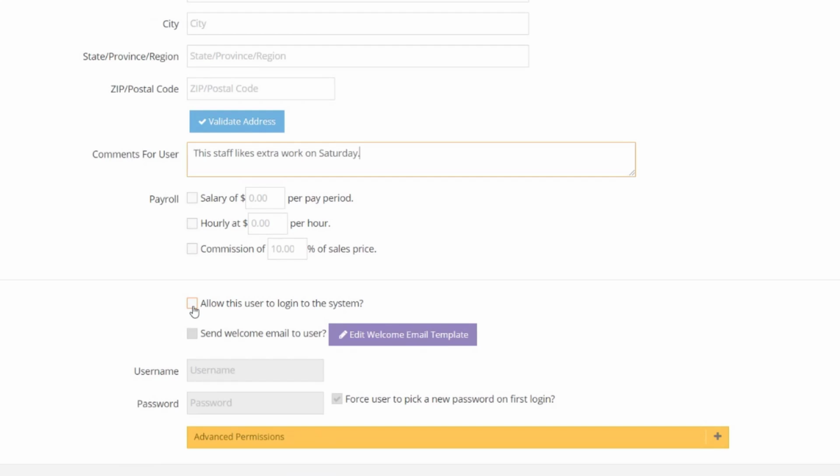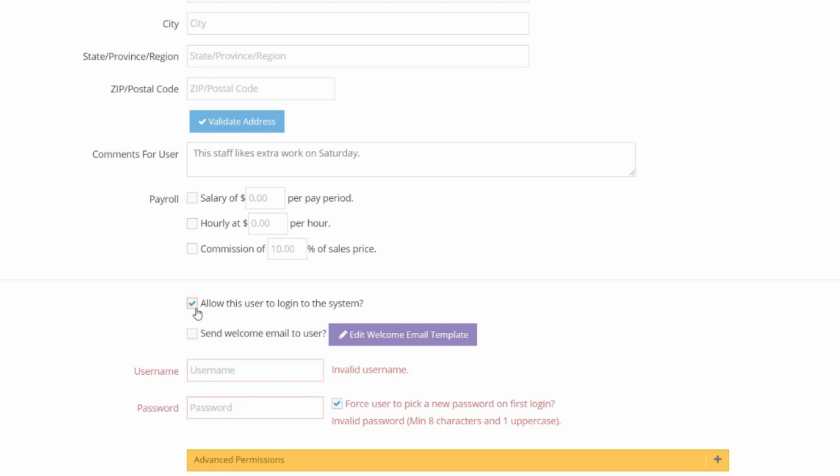The Allow this user to log in to system checkbox, if unchecked, will not allow the staff to log into the web portal. If it is checked, this staff will be able to log into the web portal. This will allow them to access various business operational sections depending on their permissions. This includes requesting time off, viewing their payroll reports, pay advance requests, checking into appointments on the schedule, and many other things.